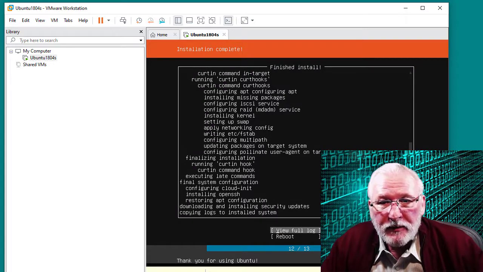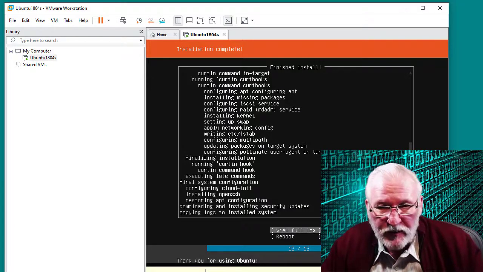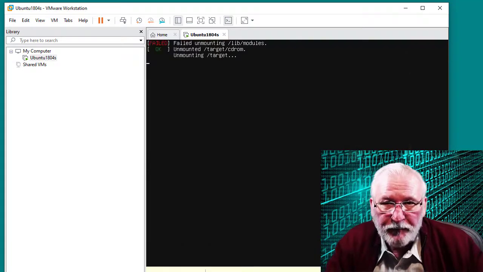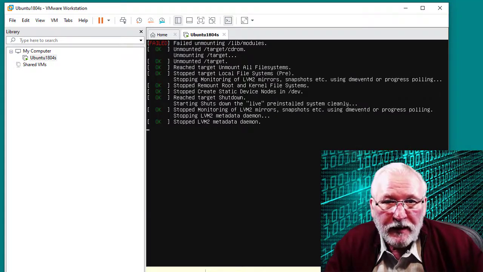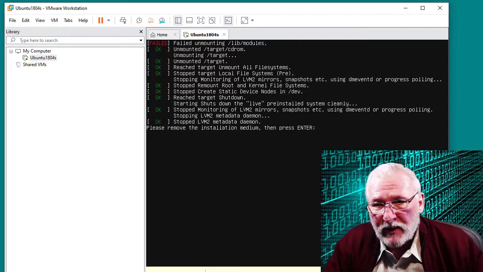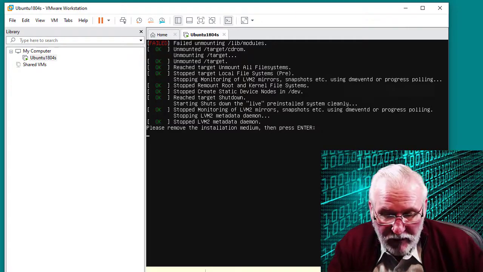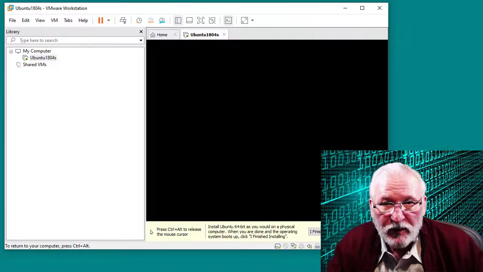Now, it's going to ask you to reboot. So you're going to need to tab down to reboot, and then you're going to want to hit the reboot key. And it says remove the installation medium, then press enter. You don't actually have, for example, a CD to remove. So you can just go ahead and press enter at this point, and the system will reboot.